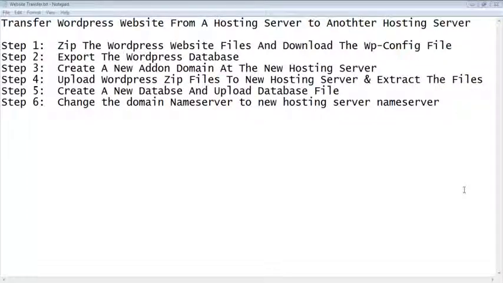In this video, I will show you how to transfer and set up a WordPress website from one hosting server to another hosting server. This might be useful to you if you sold a WordPress website to another buyer and you want to help them set up the WordPress website at their hosting server.